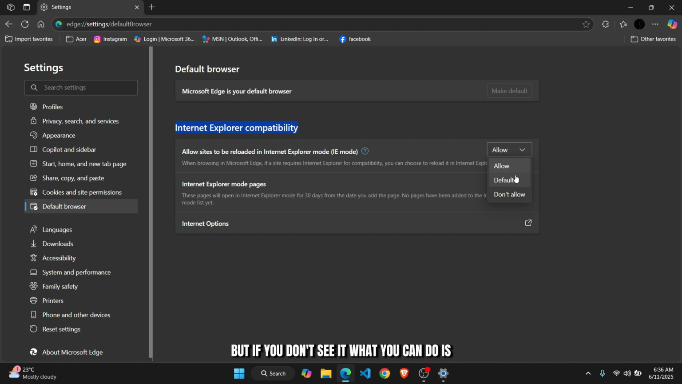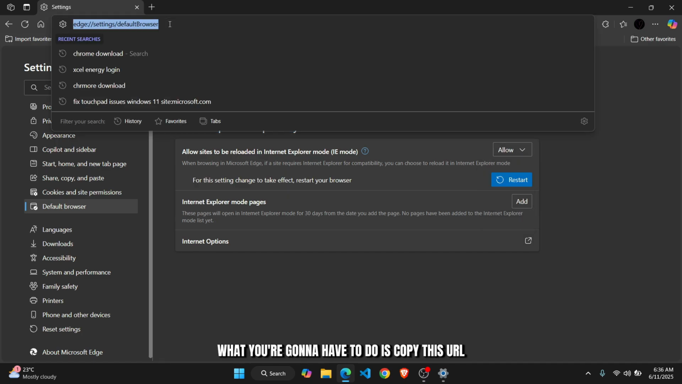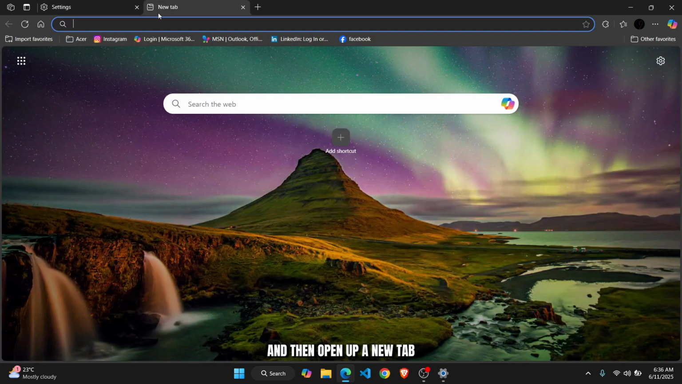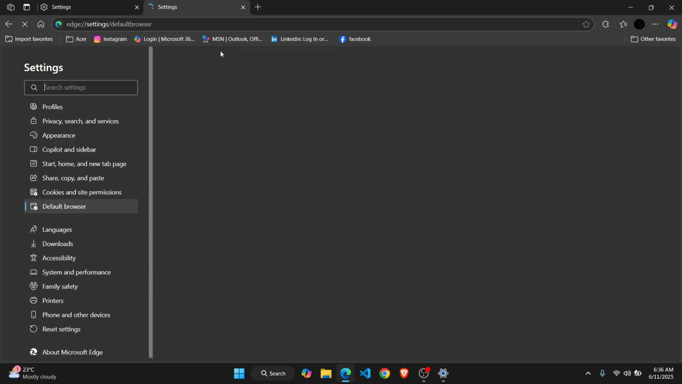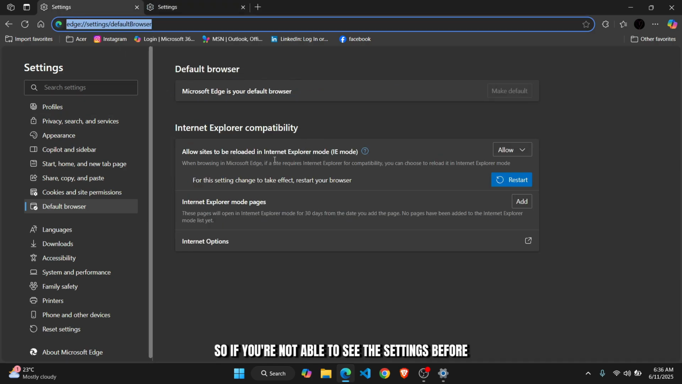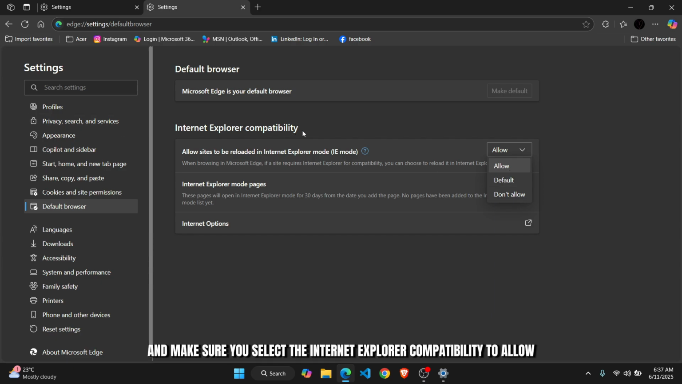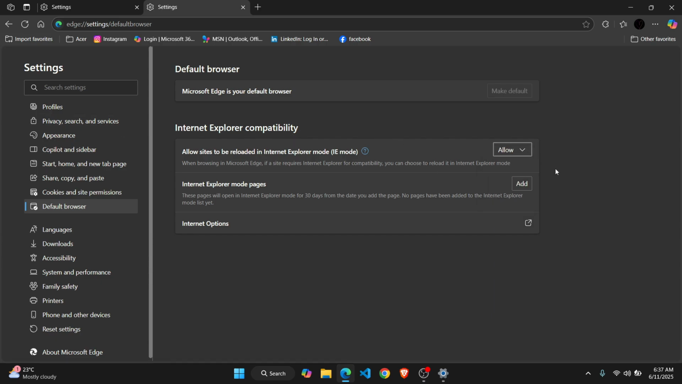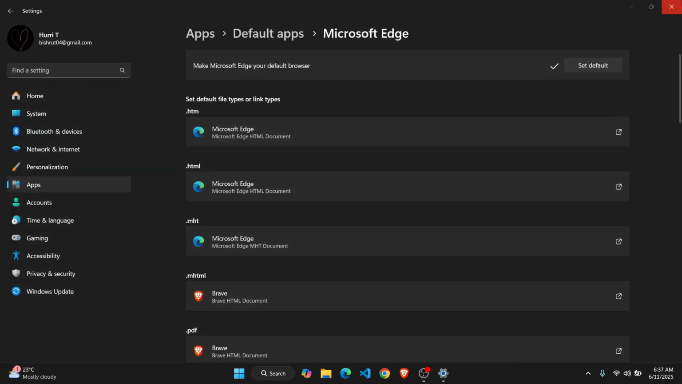But if you don't see it, what you're going to have to do is copy this URL and then open up a new tab, paste it here, and then change the uppercase B to a lowercase b for browser. And then hit enter. So if you're not able to see the settings before, you should be able to see it now, and make sure you select the Internet Explorer compatibility to allow. Once you allow this, just go ahead and restart your browser.